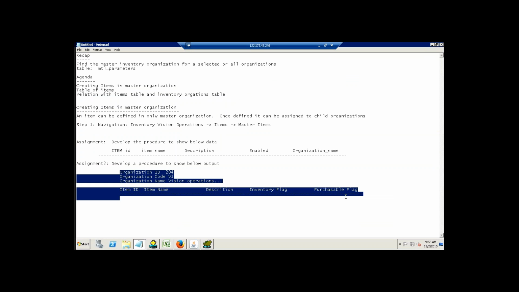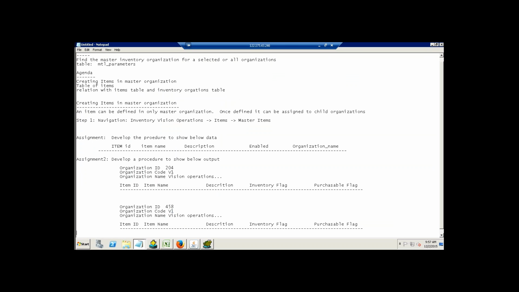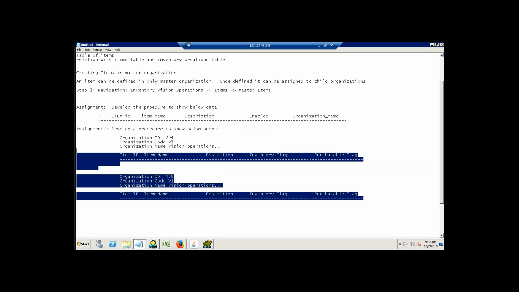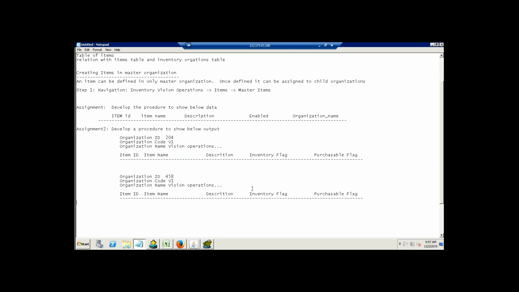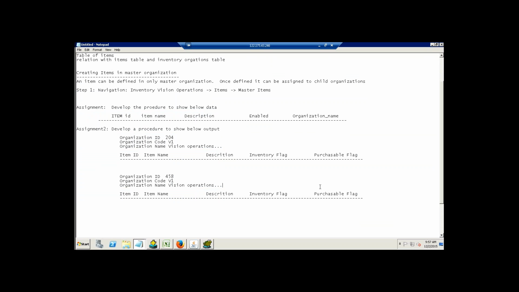So like here, then again you have to show, for example, 458. Whatever the 458 organization ID is there, the code is there, that should come. So the intention of giving these assignments is to make you familiar with all these things, to have strong knowledge from the functional side and the technical side, the functional flow, the technical side, all the tables and all.